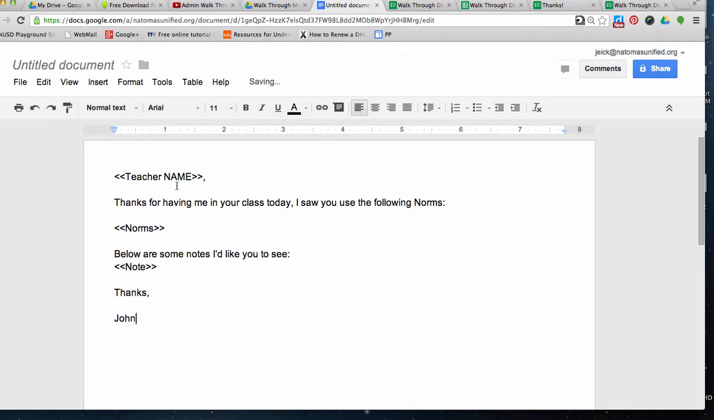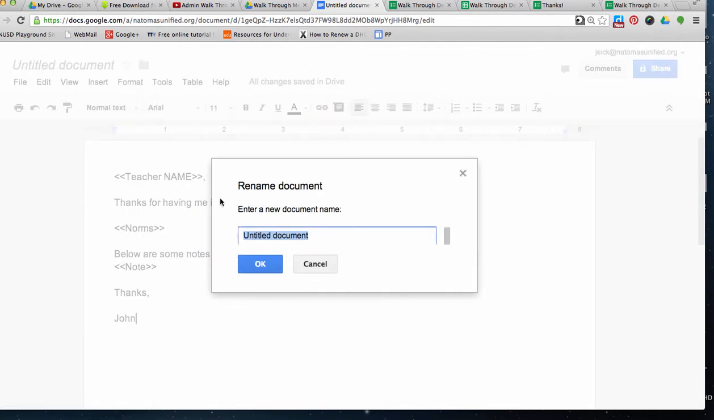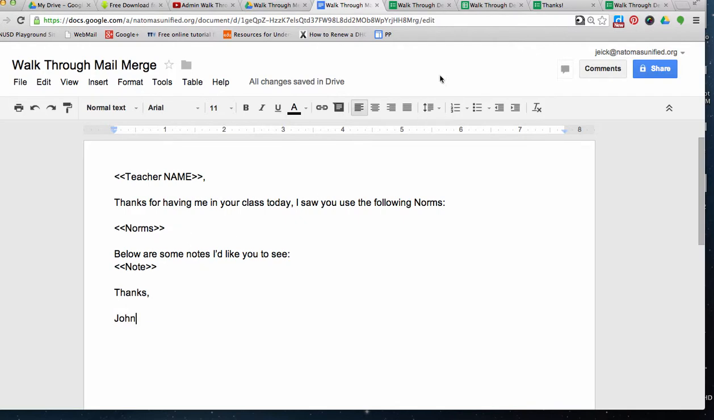So now I have this mail merge template. You can put all kinds of things in there. You can put in timestamp and things like that, but that's simple. You get that. I'm going to title it walkthrough mail merge. So now I'm all set to go.